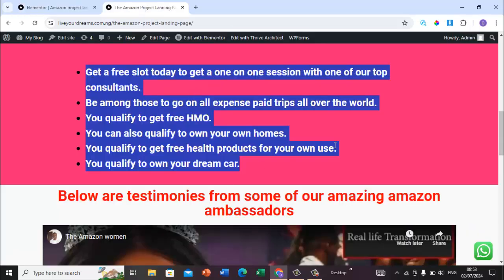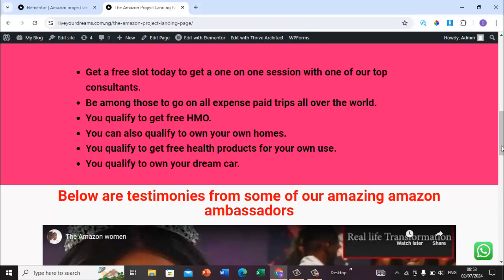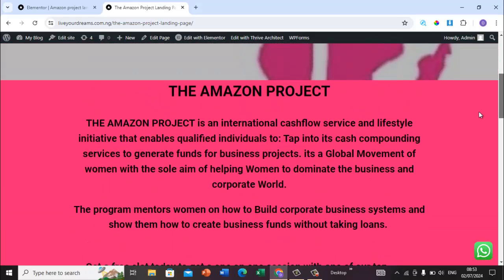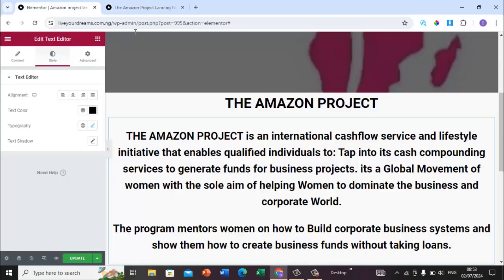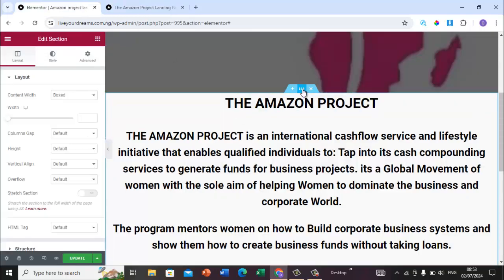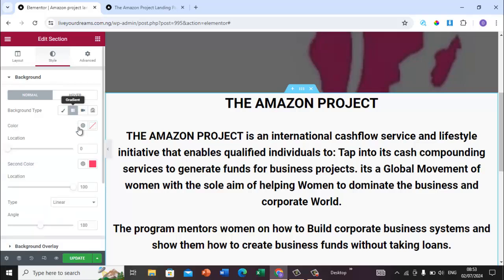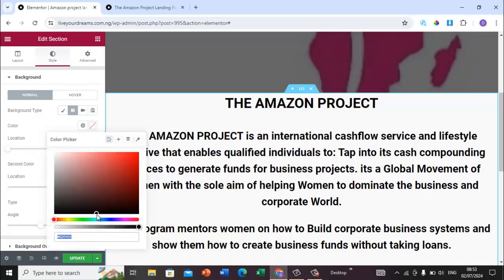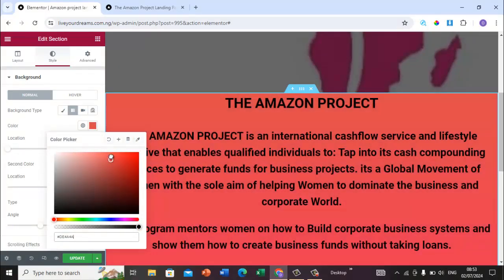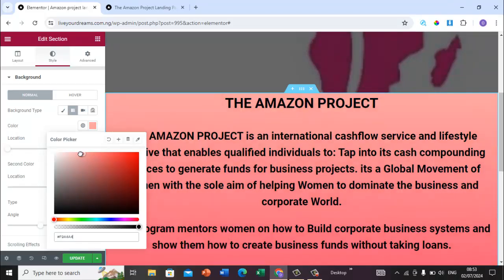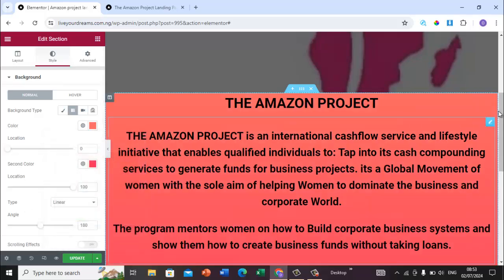So we want to give this a background color. Let's give this a background color. We have pink, so let's give it pink. So you go to style and then you come to gradient. So from here we can give it a color. So let's say we want to use this pink, or okay, let's make it darker. So this is better. Okay, so this is it.